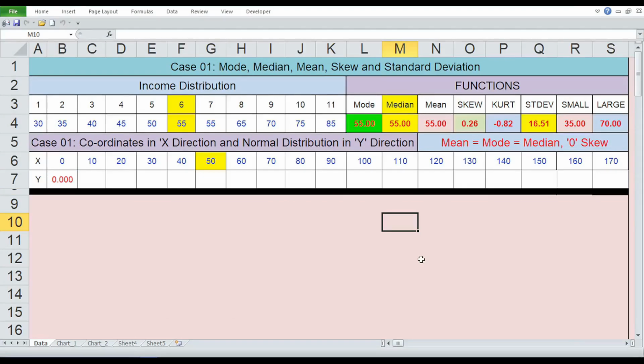Welcome back to Excel Intermediate Part 5. In this session, we'll delve deeper into powerful statistical functions and their practical applications. We'll revisit concepts like mode, median, mean, SKEW, KURT, STDEV, small, large, trend line, and forecasting using 3 data sets to understand various distribution patterns. Let's start with our first data set.